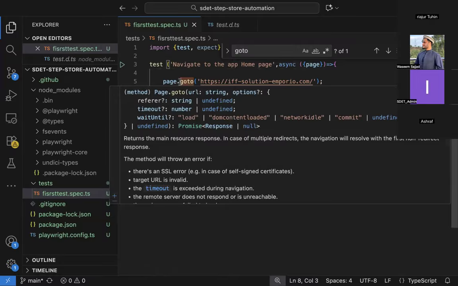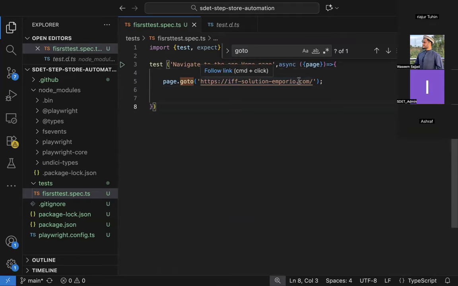Whenever you put the dot after a class, it will give all those functions inside the class. So we use goto and we use our URL. So that means in the test, we are going here. But now I go there. But what I have to do, I have to validate. Is it my real page or not?